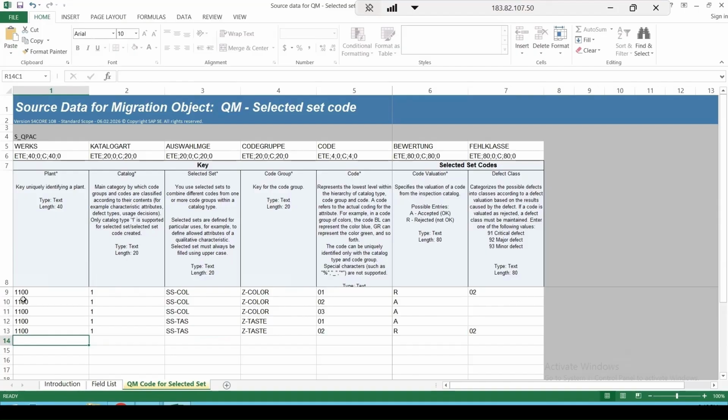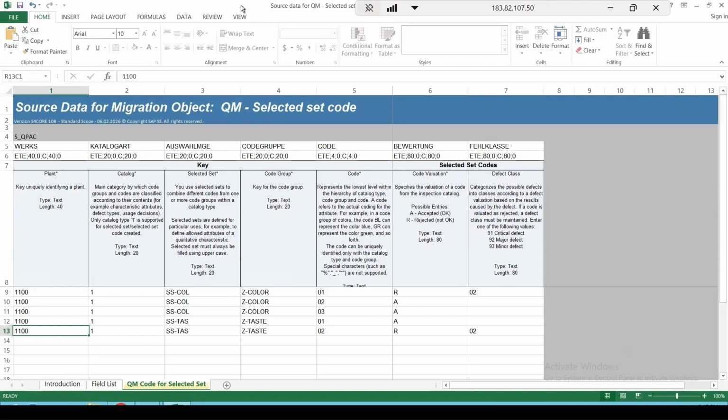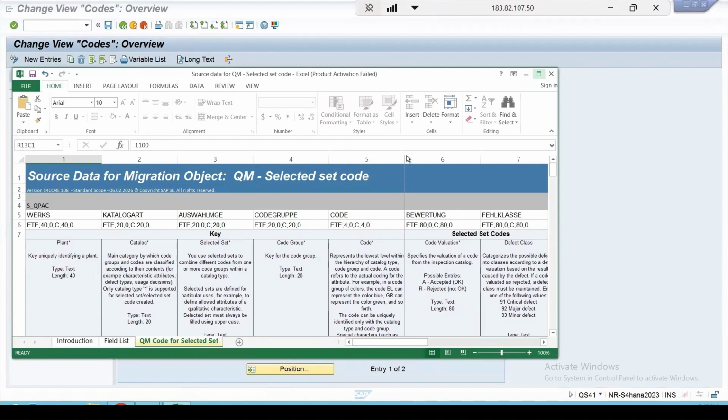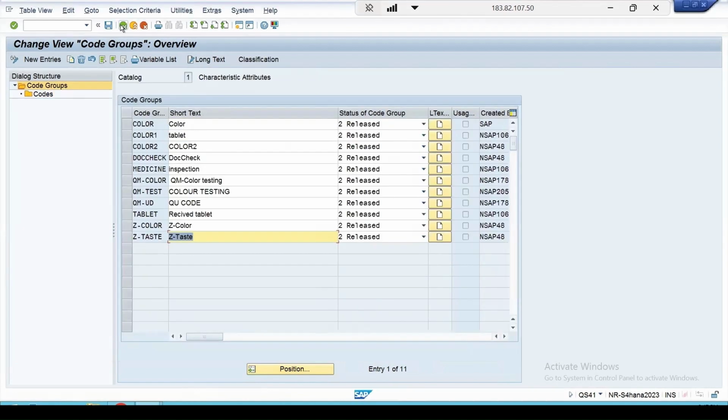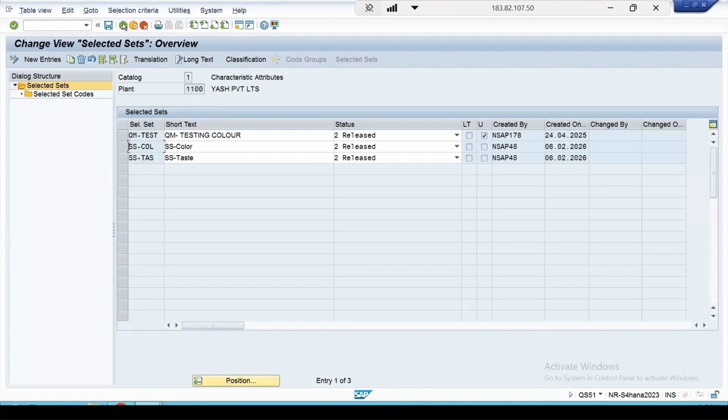Under the color, 3 entries I have maintained, and I have maintained the valuation class. Defect class is optional. Only in the rejection case we need to tell the defect class. Okay, so there is only one sheet which needs to be maintained. So let's save it, continue, and we can close the sheet. Let me come out of the selected sets also. Okay, and even the code groups.